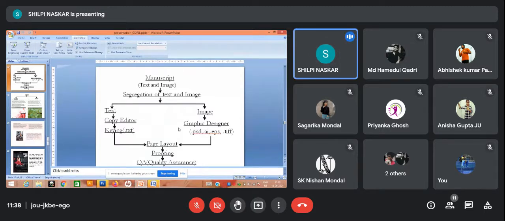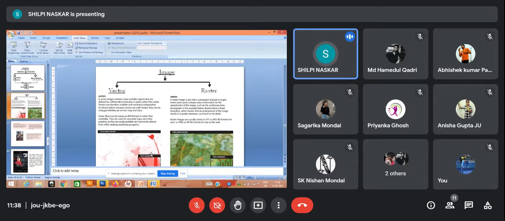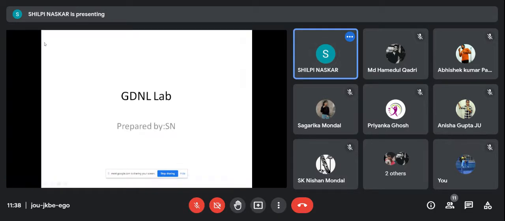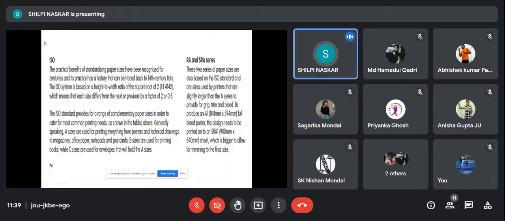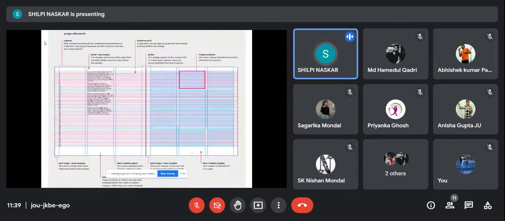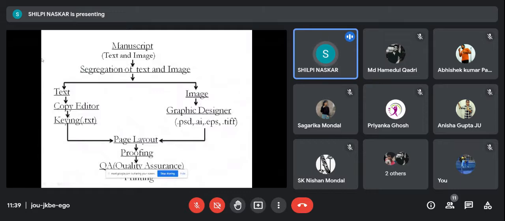So the name came as graphic design and layout. In the page layouting platform, text and images are combined, and next it goes to proofing, QA or quality assurance, and then to printing. There are certain other operations which you'll be learning in your corresponding subjects. So this right side portion, graphic design, and the page layouting portion will be done in this lab. That's why it is called graphic design and layout.